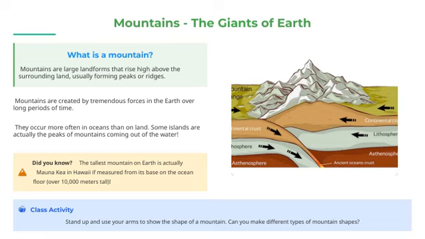Let's talk about mountains, which are often called the giants of the earth. So, what exactly is a mountain? Well, mountains are large landforms that rise high above the land around them, usually forming peaks or ridges that stand out prominently. They are created by powerful forces deep inside the earth, and this process takes a very long time. Isn't it fascinating how such massive structures can form over millions of years?